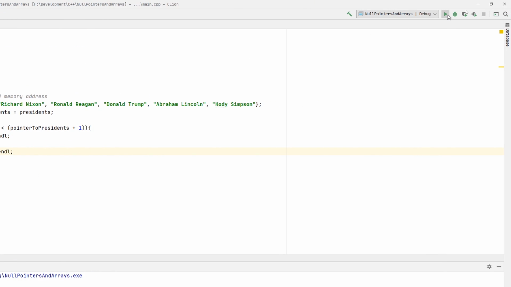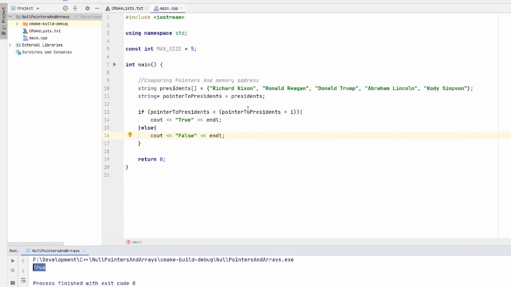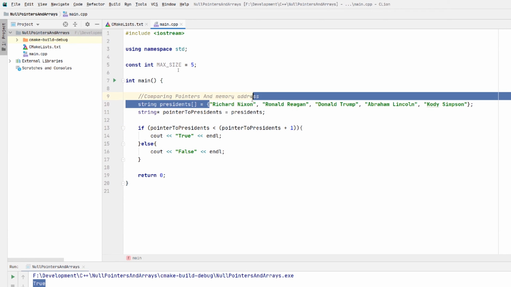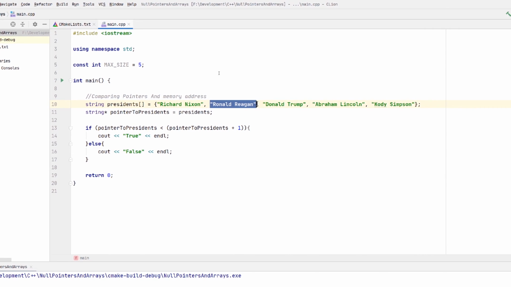And now we'll run this here. And we get true. Interesting. So what this means is that the memory address of Richard Nixon is smaller than the memory address of Ronald Reagan. So the question you may ask now is, how do you know if a memory address is bigger or smaller than another memory address, or even equal to?